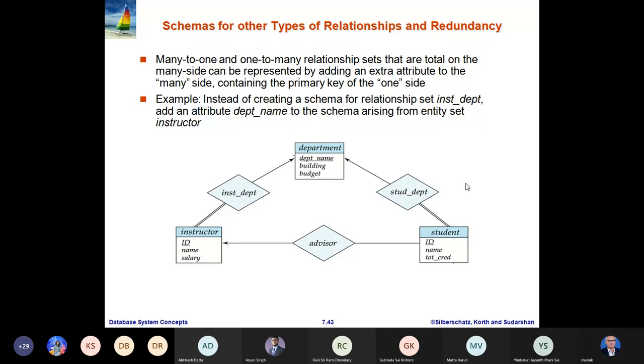Any idea? Is the question clear? The hint is that for any student, how will you know the name of the department? How will you know that? We have to see the whole table, and if an entry exists, then we can see the department.